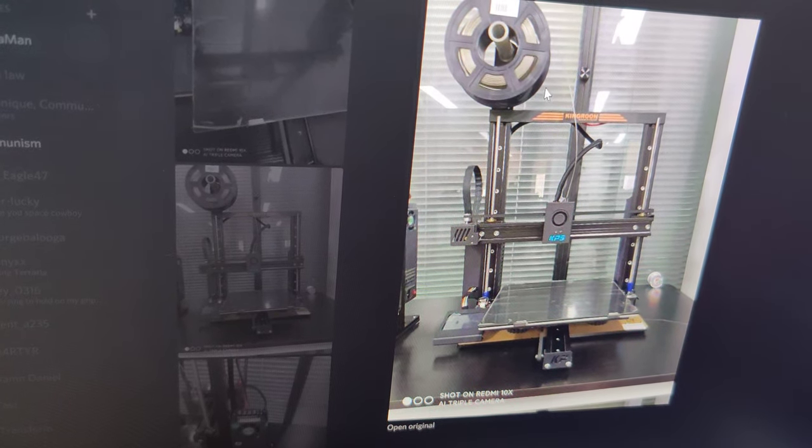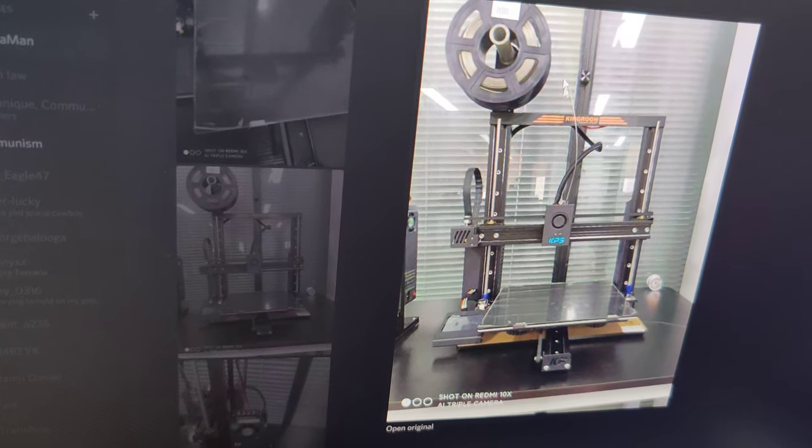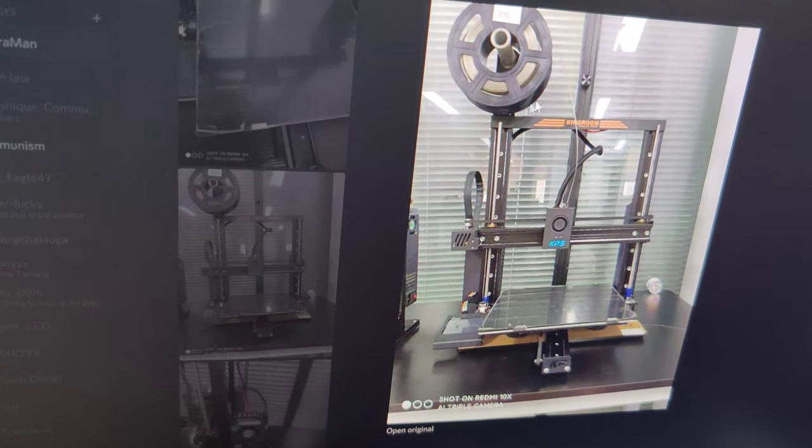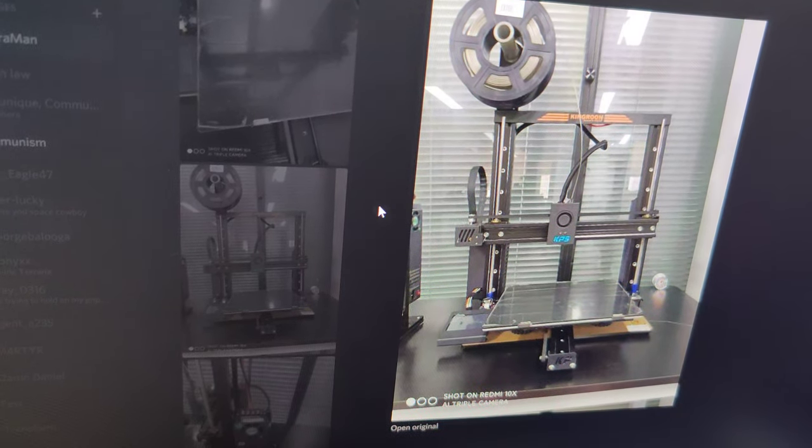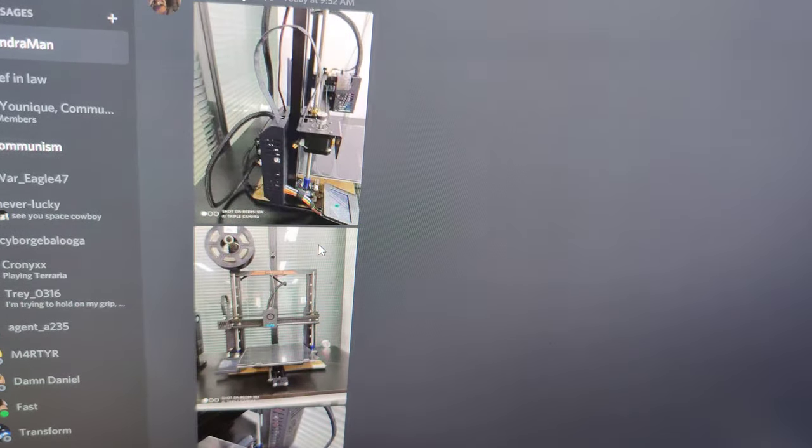I can't really think of too much else. Maybe a filament runout sensor up top here might be nice, but the wiring getting it up there might be a little tricky. I don't know. Otherwise, I'm really digging this.